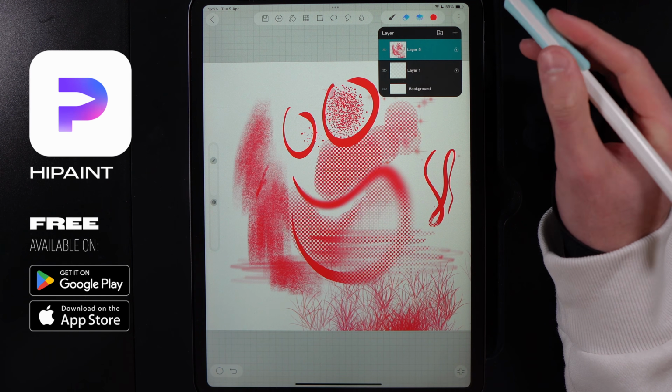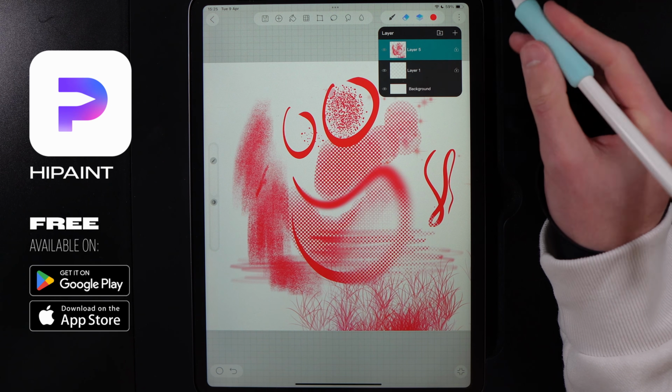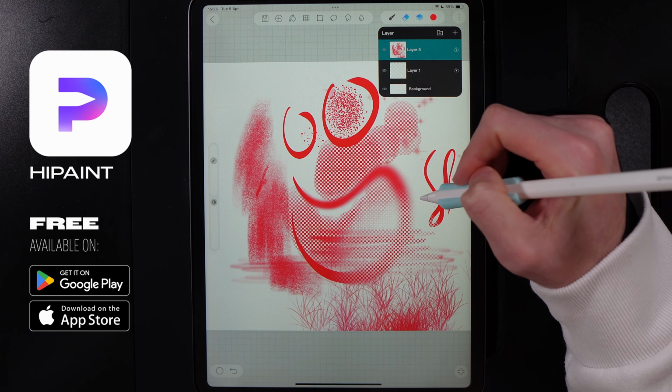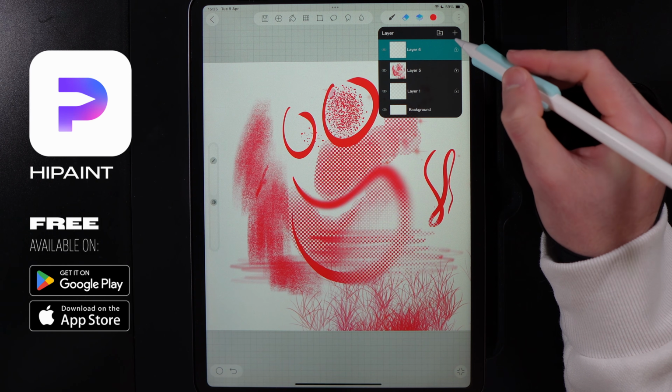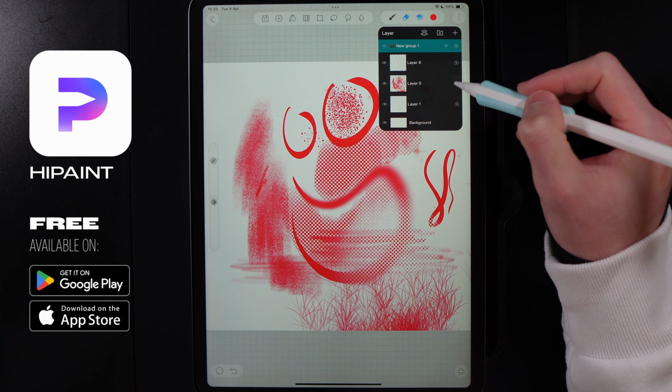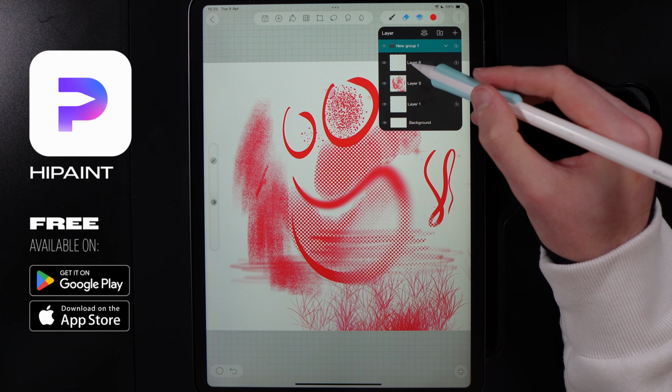You then get to your layers. Really important for digital art to maximize the amount of layers that you can use, just so you've got more freedom. If you then hit the plus icon, you can create more layers. You can also create groups. You can then also go ahead and select multiple layers.